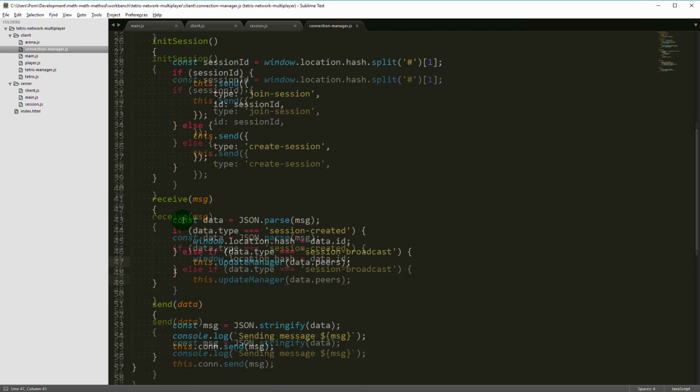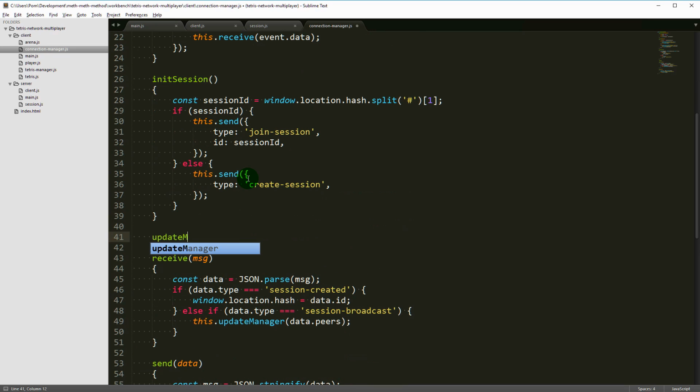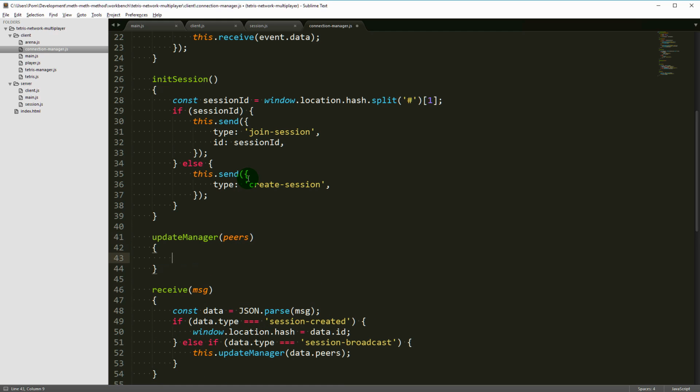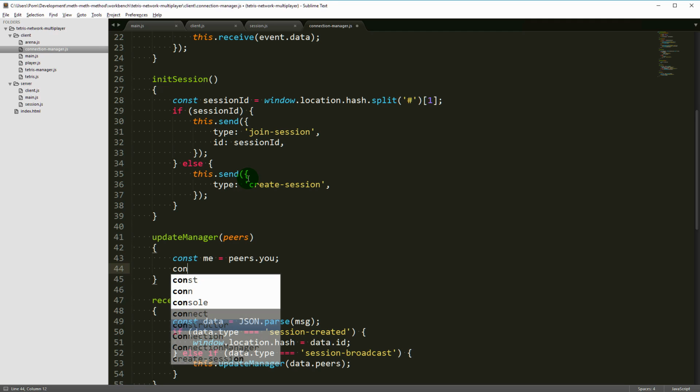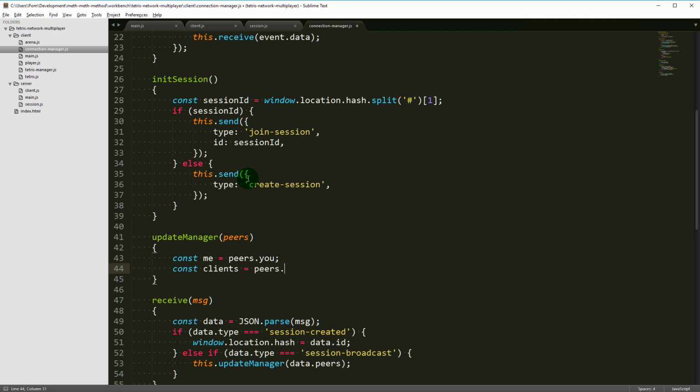And we implement the updateManager up here. Say updateManager, and we receive the peers. First I want to know who is me. Say const me equals peers.you. And then I want to filter myself out from the clients because I don't need to create myself. So const clients equals peers.clients.filter. And we get IDs here, and I simply filter for when ID is not me. So all the clients where the ID is matching myself get removed here.